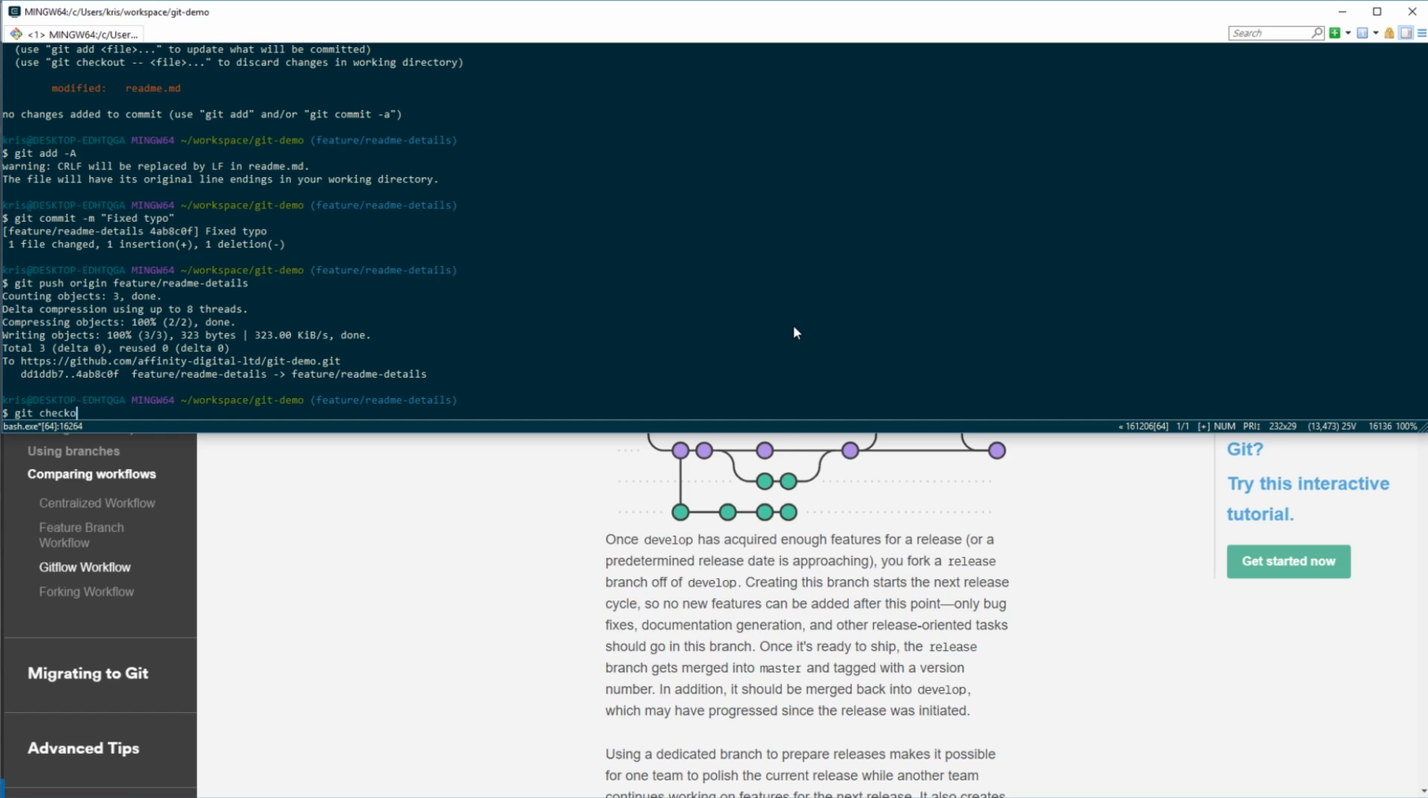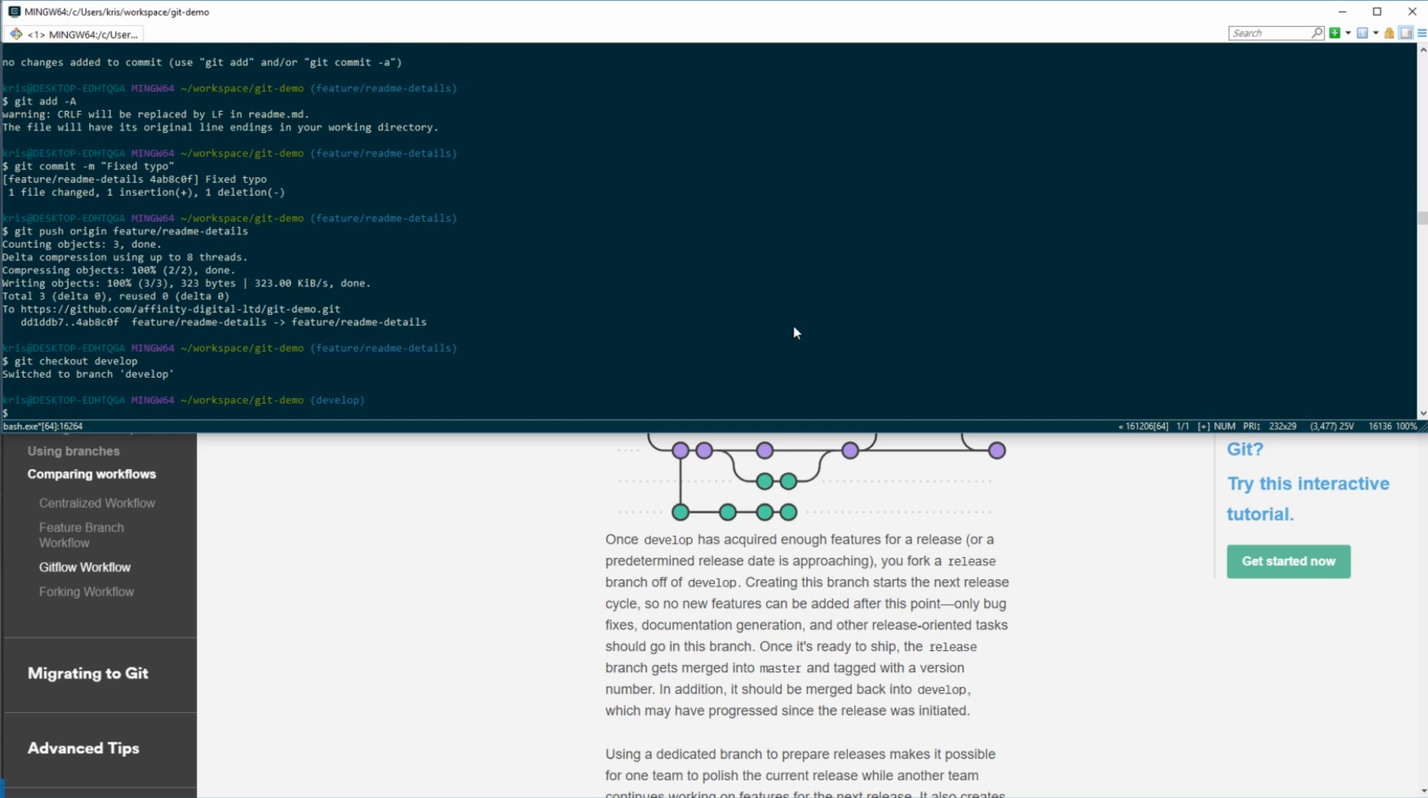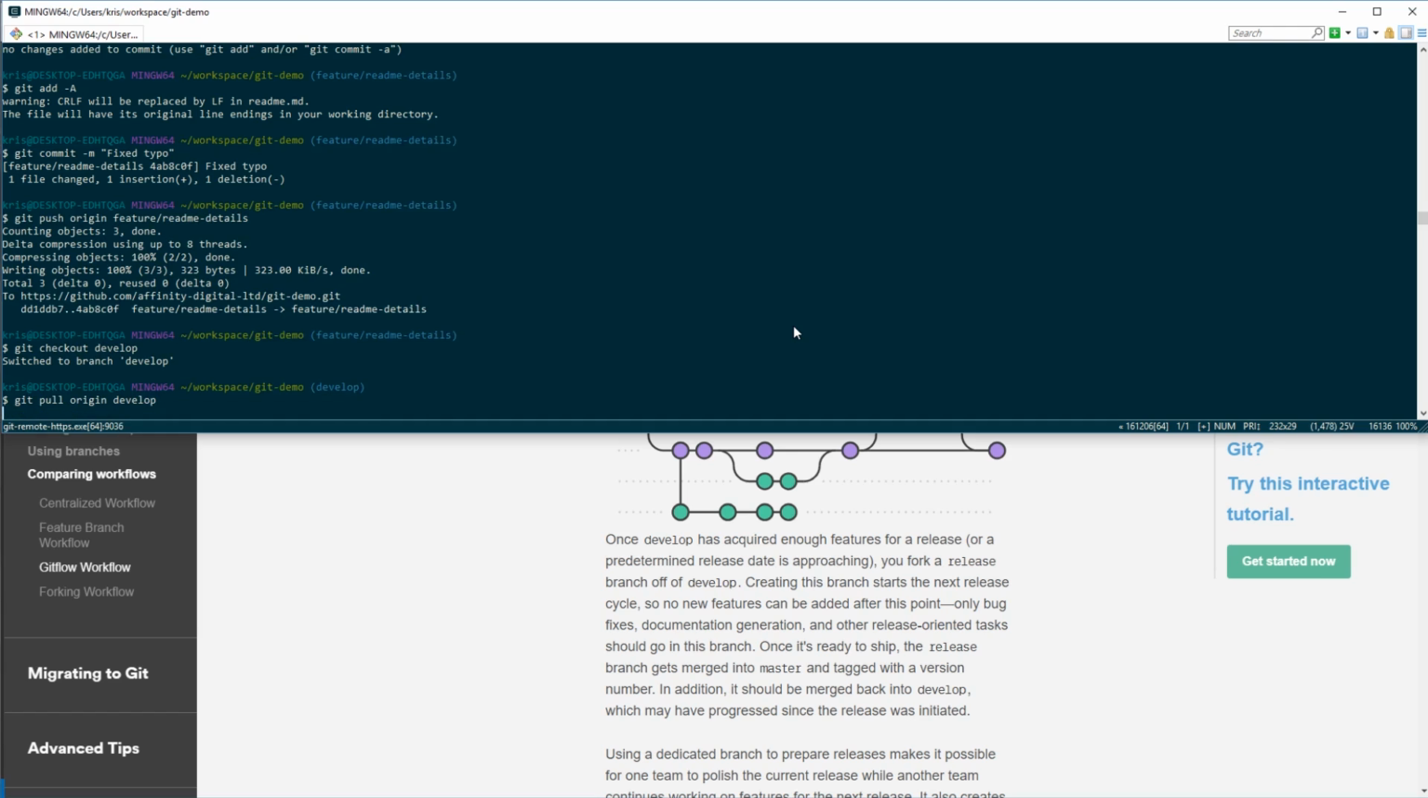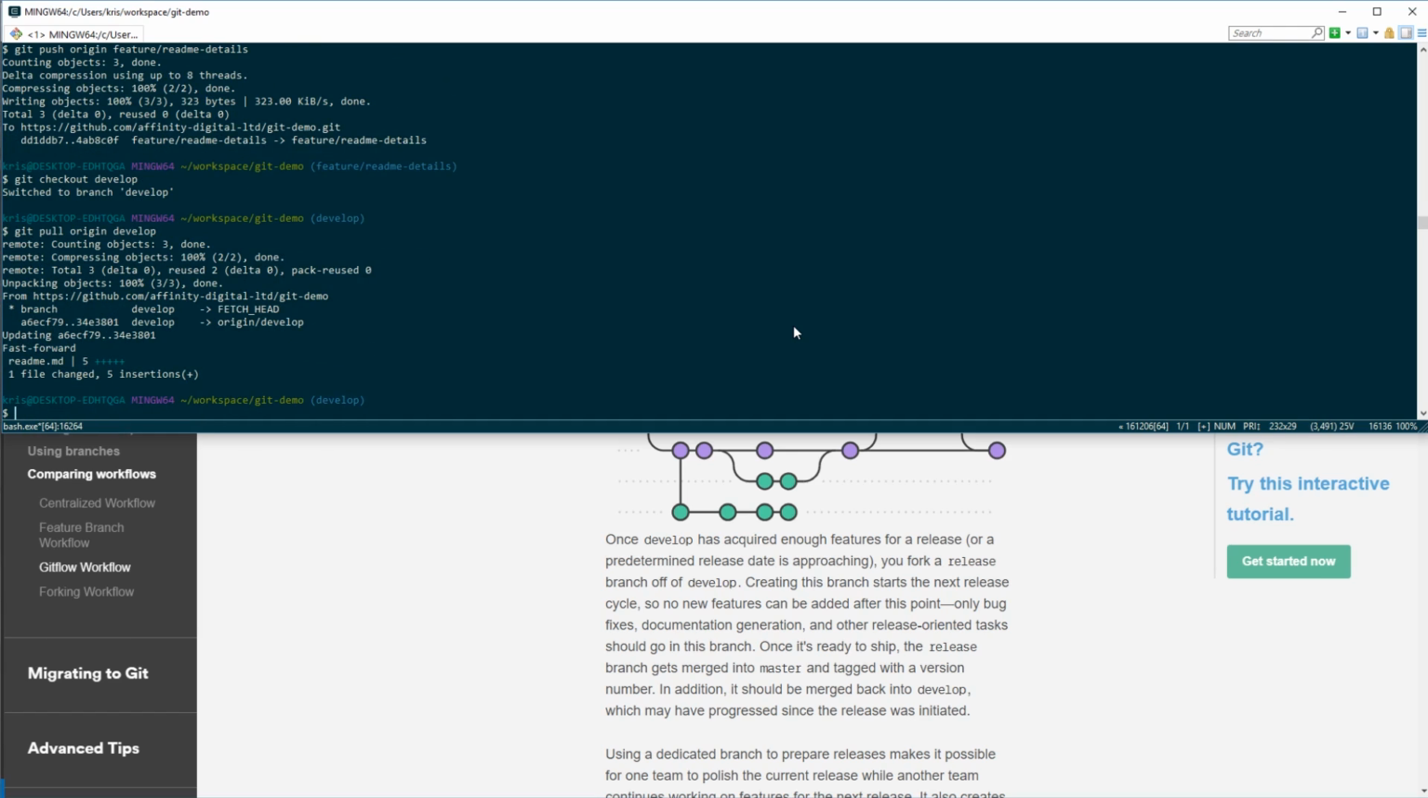So I want to then go back to develop and then pull down those changes because that's been merged in, and locally I do not have those on my system, so I need to pull those back down from GitHub. And as we can see, the README file has changed. I'm now up to date with the develop branch.